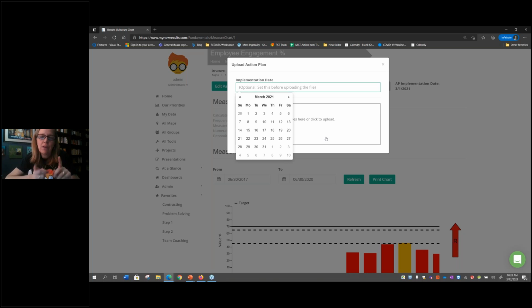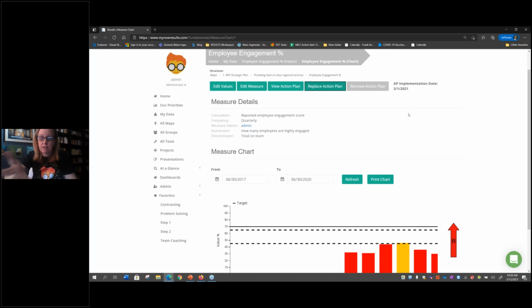The really fun thing is that in the dashboard, we can use that piece of information. Okay, we can filter and sort on which measures have action plans and what are those implementation dates. So again, I encourage you to use the functionality that's at your fingertips.